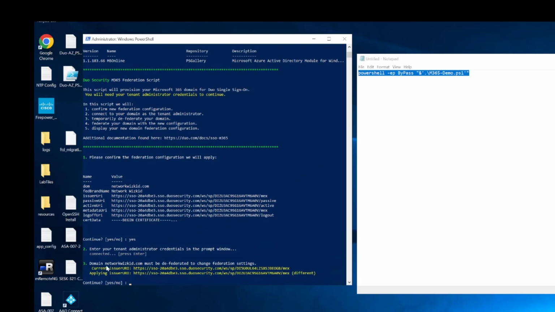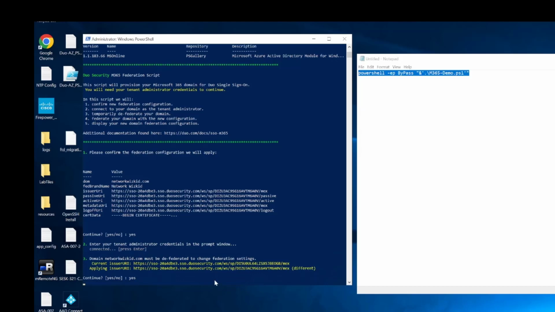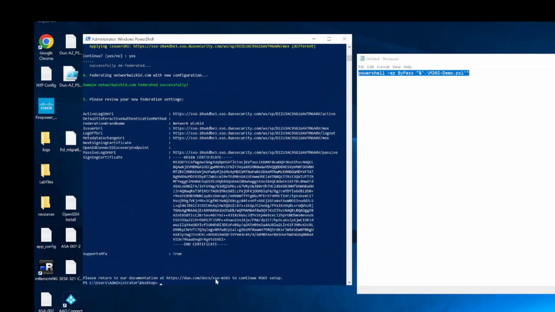So it's saying that domain network Wizkid must be defederated to change the federation settings. Let's just go through that and select yes. Alright, cool. So that should be completed now. We can see that the domain's been federated successfully. We can review the configurations, and it's asking us to return back to the documentation that we were just on to complete the rest of the configuration.